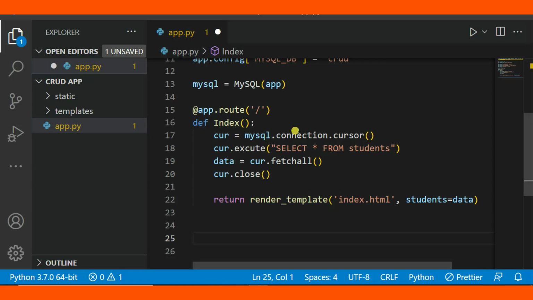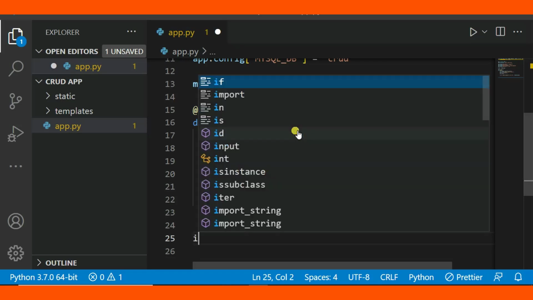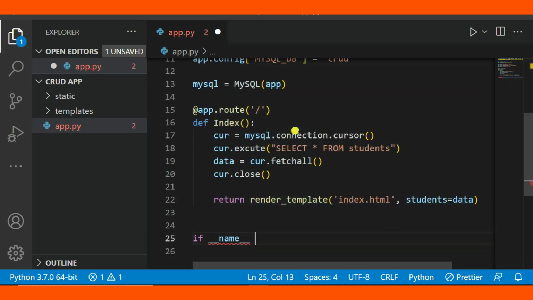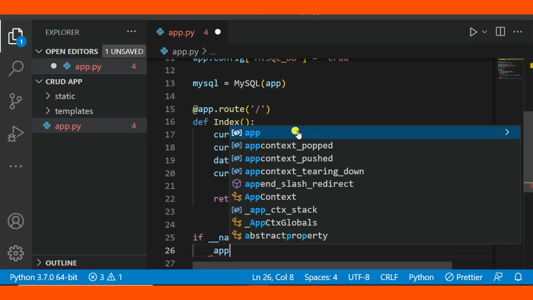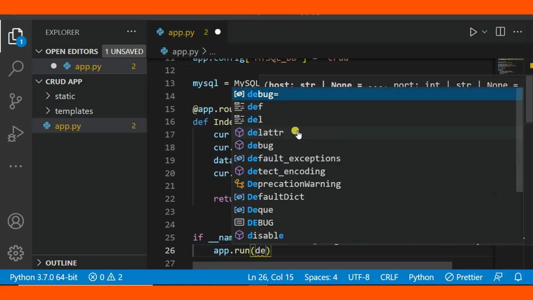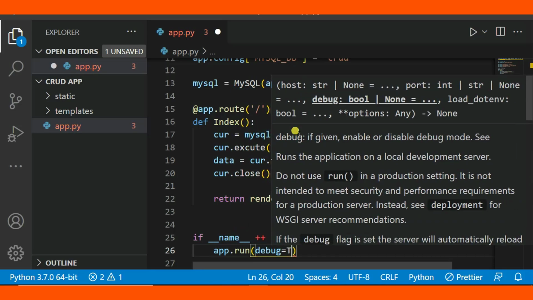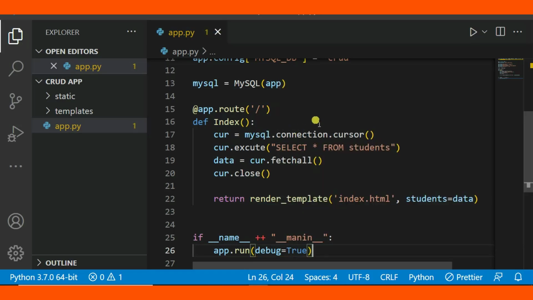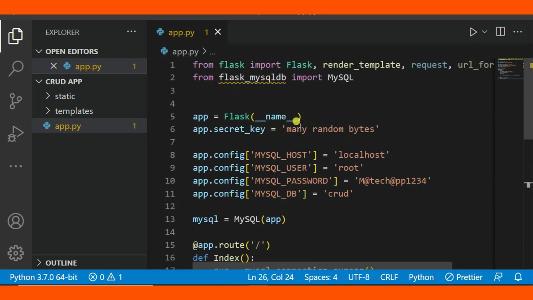So here return render_template index.html, then students is equal to data. And if __name__ is equal to __main__, app.run, then debug is equal to true.